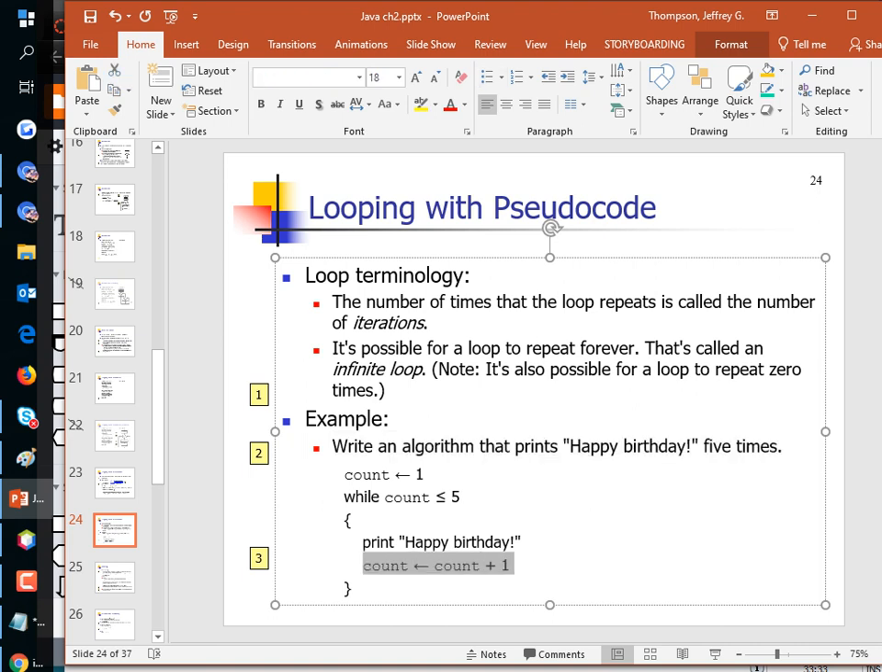What if they left this statement off? What if we never increased count? Now it's an infinite loop. You can make a loop repeat forever. An infinite loop is one that never breaks and never leaves it.